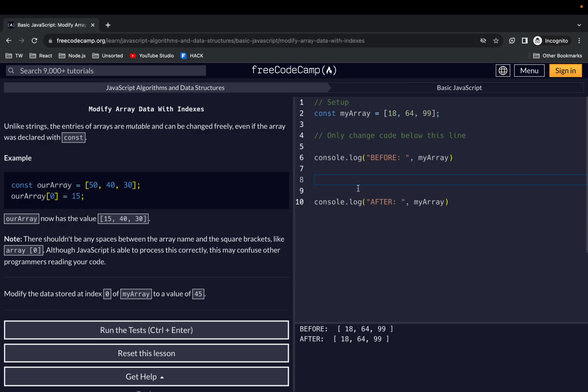But watch what happens when I do my array at index 0 is equal to 45. Now see, before we have 18, 64, 99. But after changing the value of the item with index 0, the first value changes to 45. So that's what we mean by arrays are mutable.